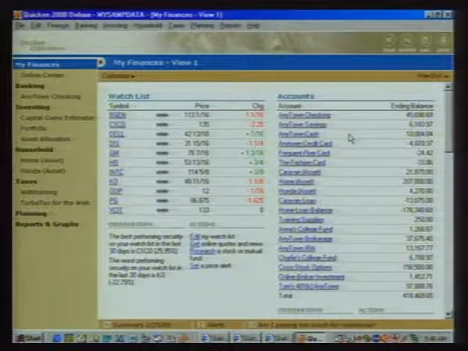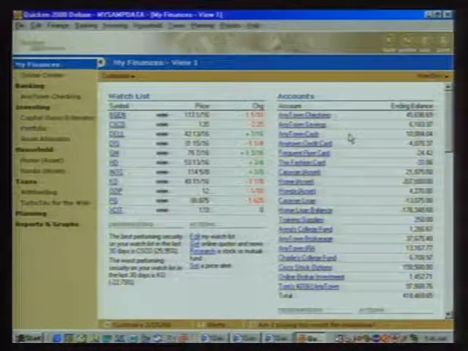If I have a DLJ account, a 401k, IRAs, or other investments, they can all come in here together. Yes, all in one place. So what we'll do now is update. You've been away from your desk all day, and you're going to update your Quicken data.